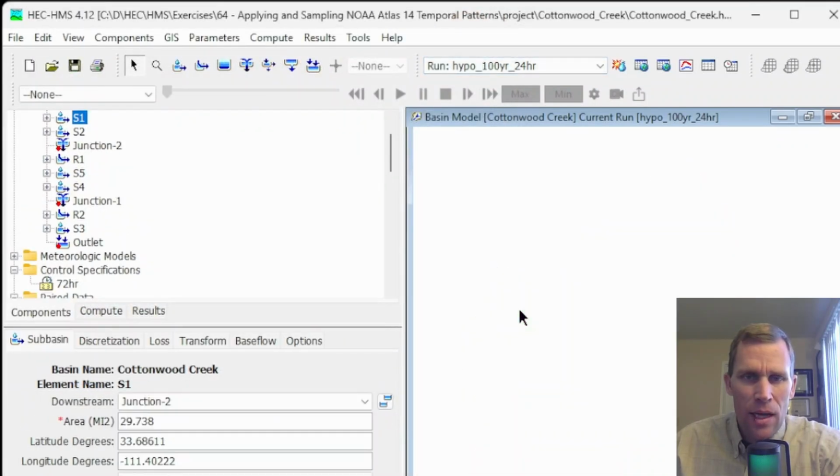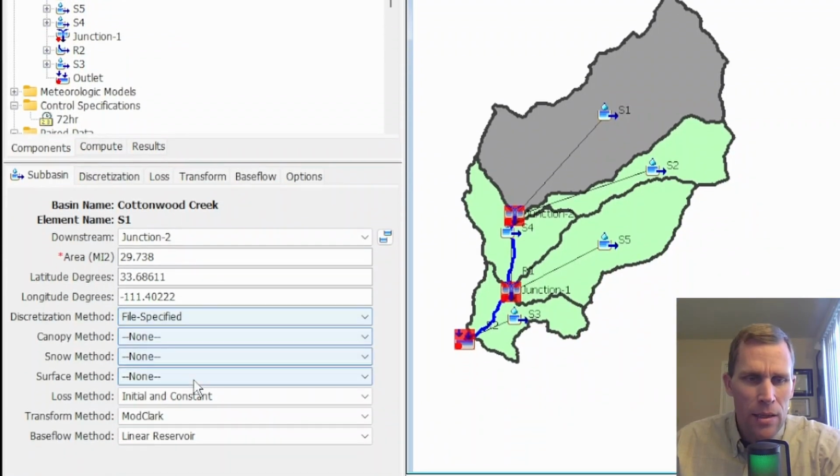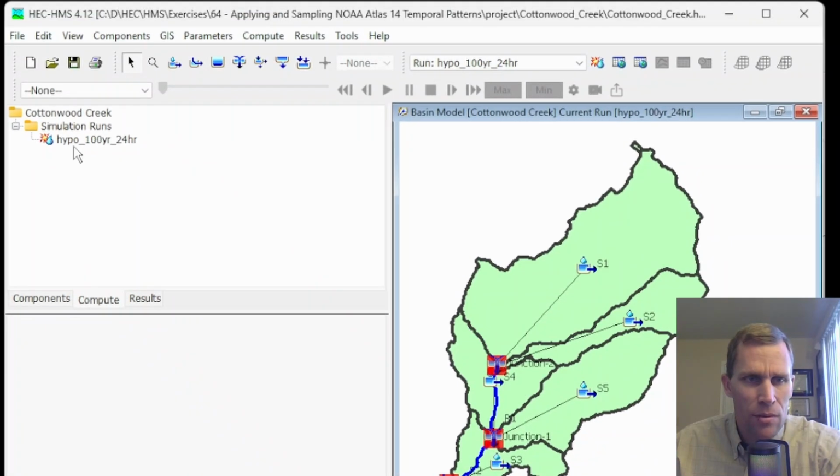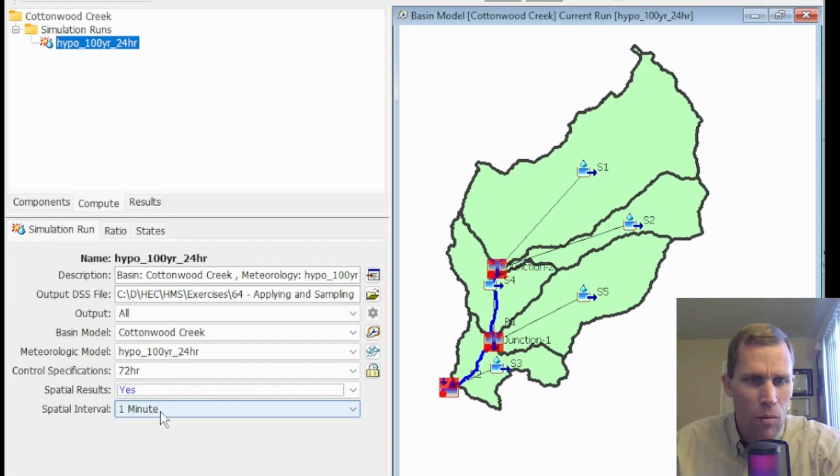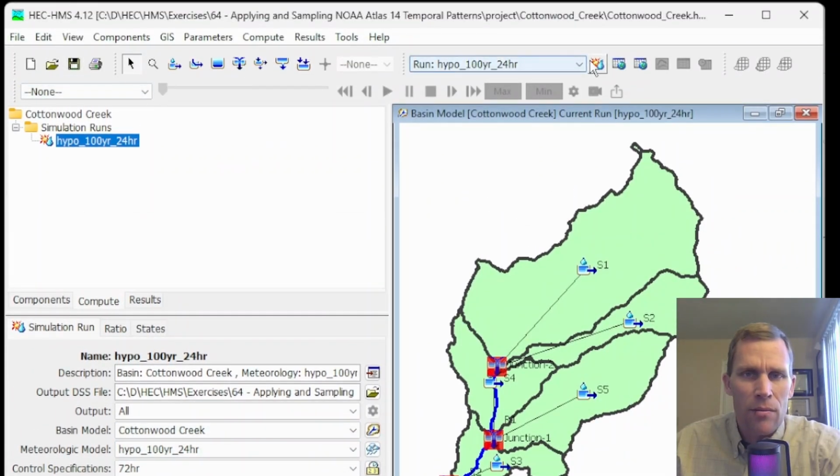I'm going to take a look at the subbasin data real quick. And I noticed that it's not only discretized, but it's using ModClark, which leads me to believe we can run the same simulation and view spatial results as well. So let me see if that's true. Compute. And then let me select this computation. Yeah, it looks like we can. 1 minute time step and save. Let's go ahead and run it one more time.